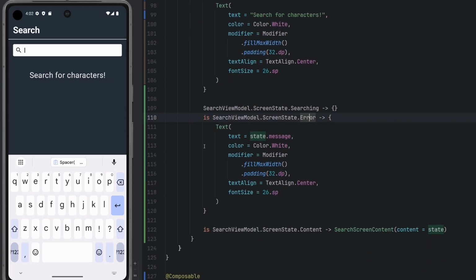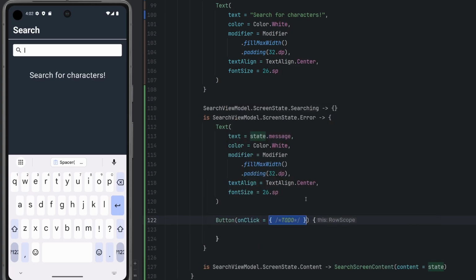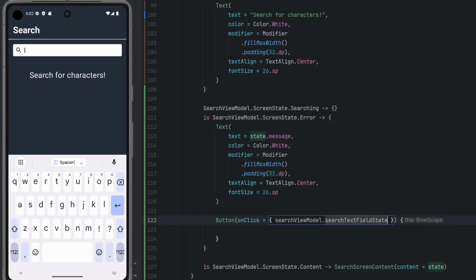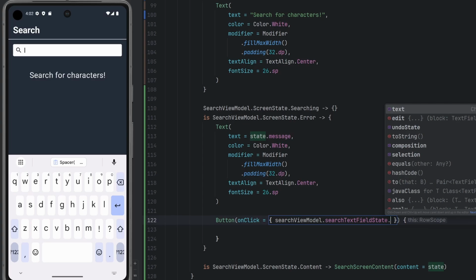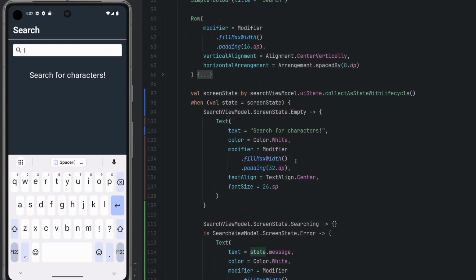I'm going to go ahead and just add a little bit to our error state here. We have the text. Let's go ahead and slap a button in here. On click, we are going to do a very similar thing to that trash can icon, where we're going to say search text field state. I believe it is, I don't think there's a clear, oh, there is a clear text. Is that what we're doing up here?